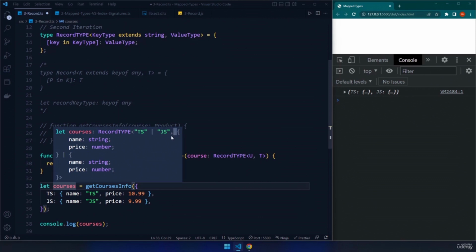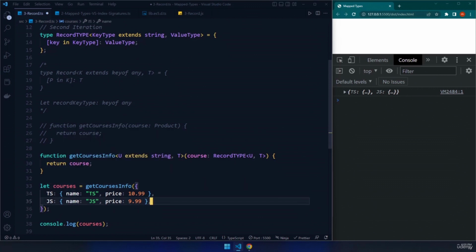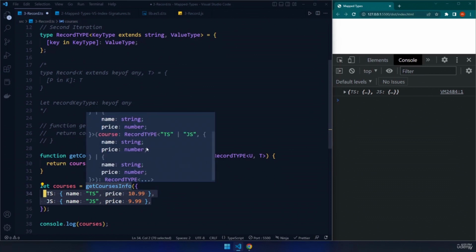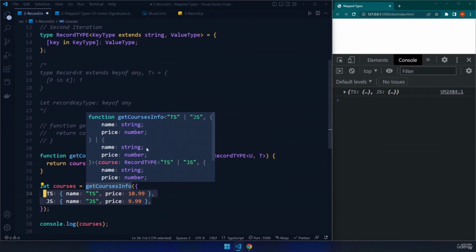And then what do we have here? We have price and name, which are union types. There we go. Here they are. So you don't really need to provide it here because TypeScript can infer that extremely well. There we go. You can see we have type TS and JS.